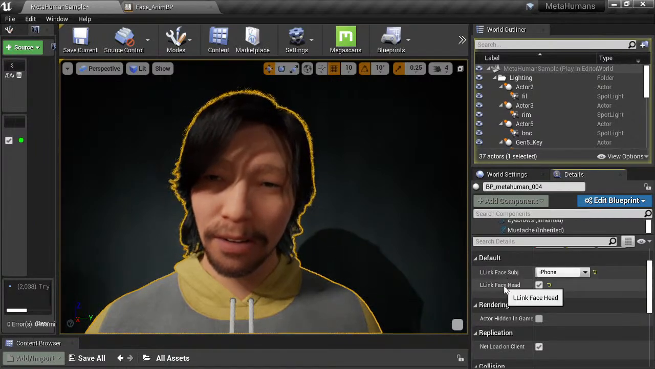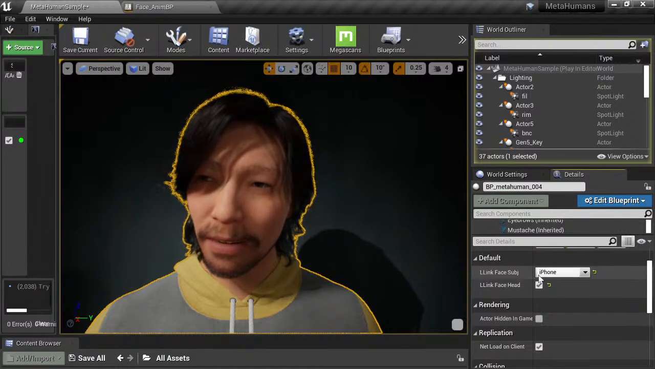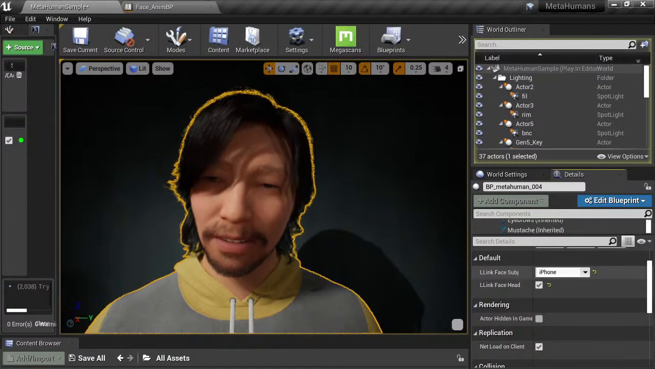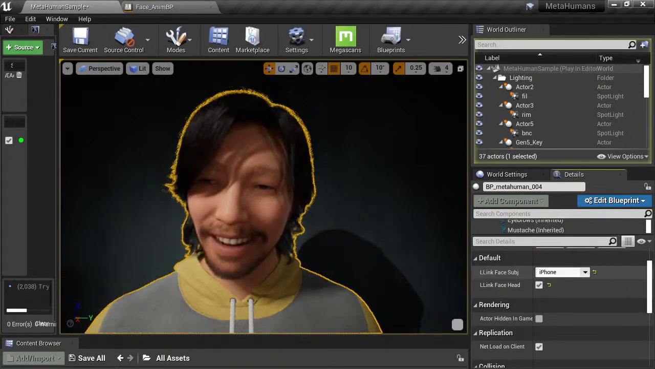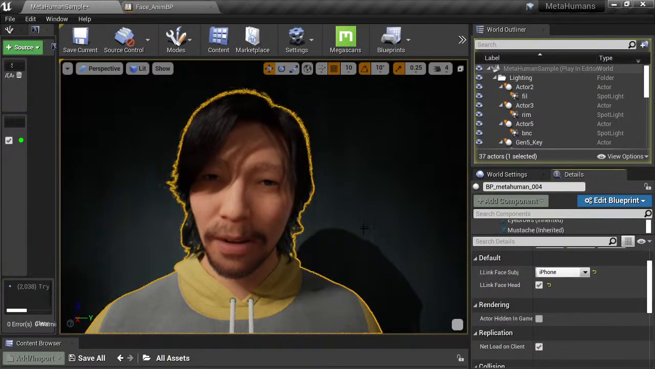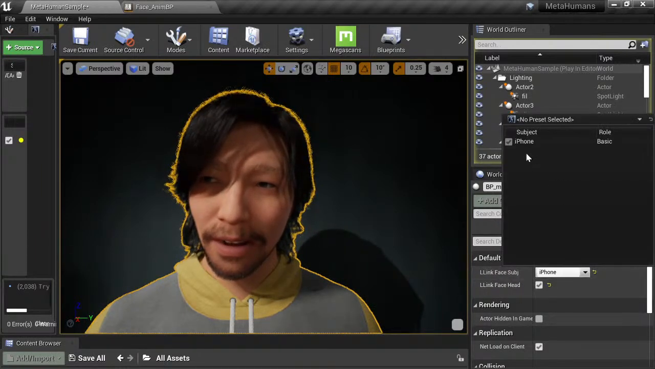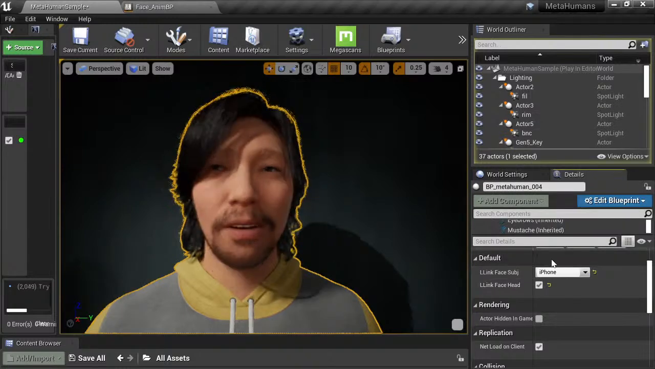Probably a very short video, but you basically have to link together your iPhone through your IP address on your computer. So you have to look at your IP address on your computer, link it together, and then eventually you'll be able to tie in through here where it says default Live Link Face subject. You have to click the little down arrow and search for the phone.